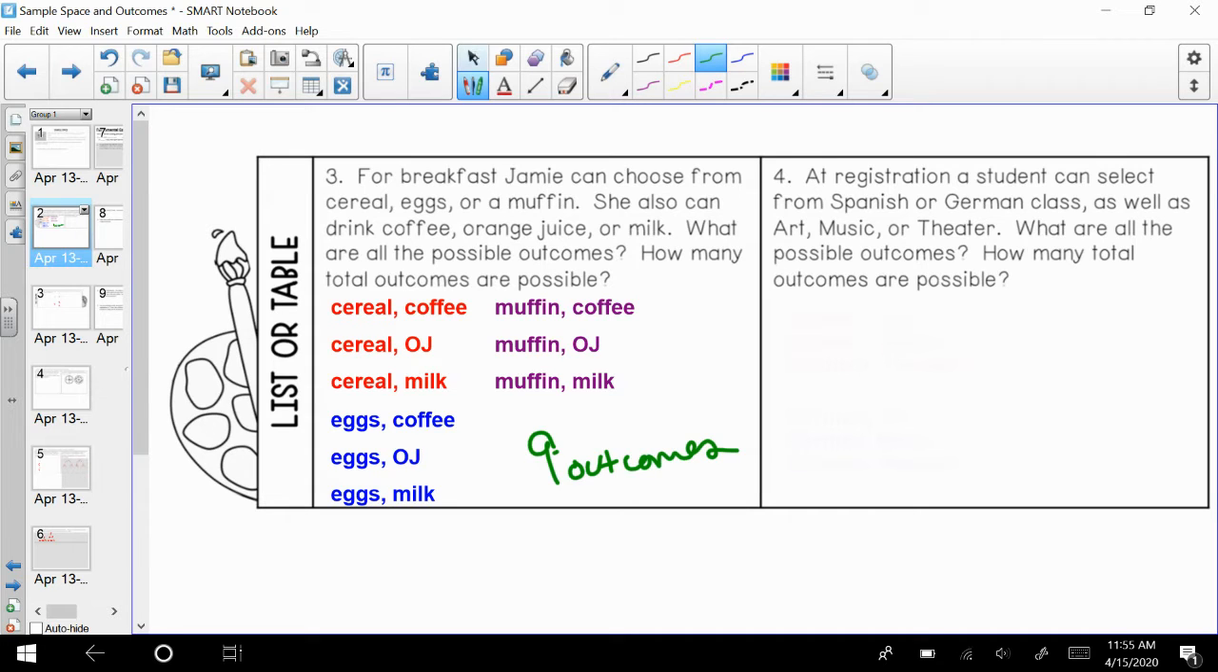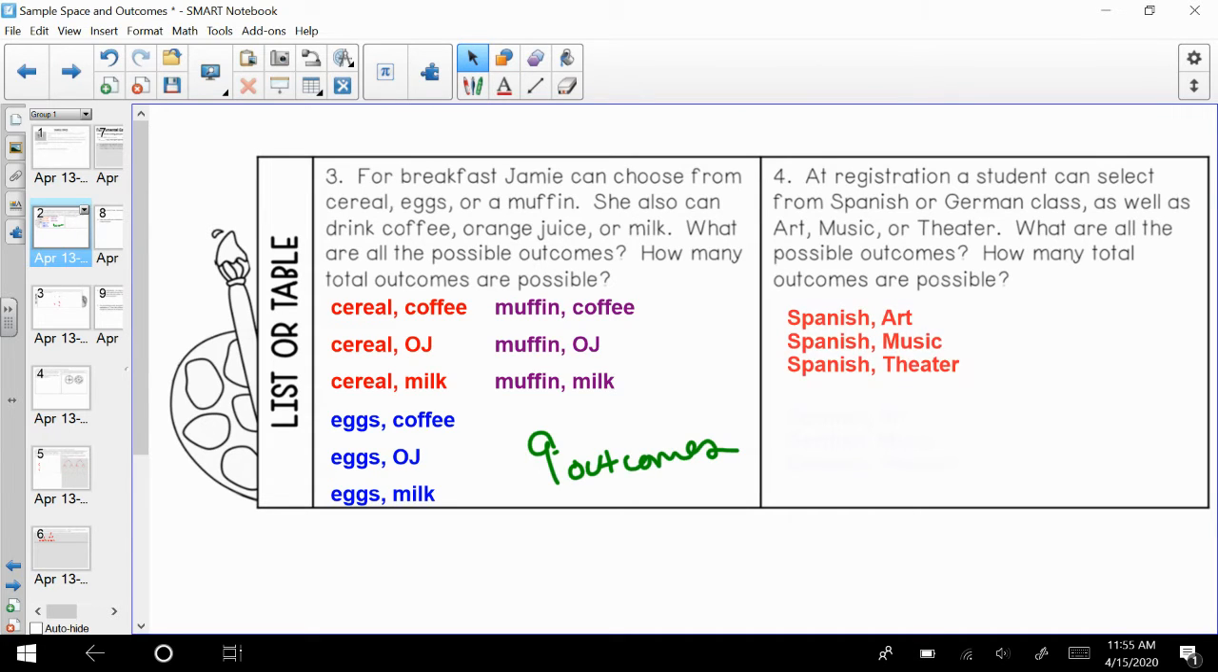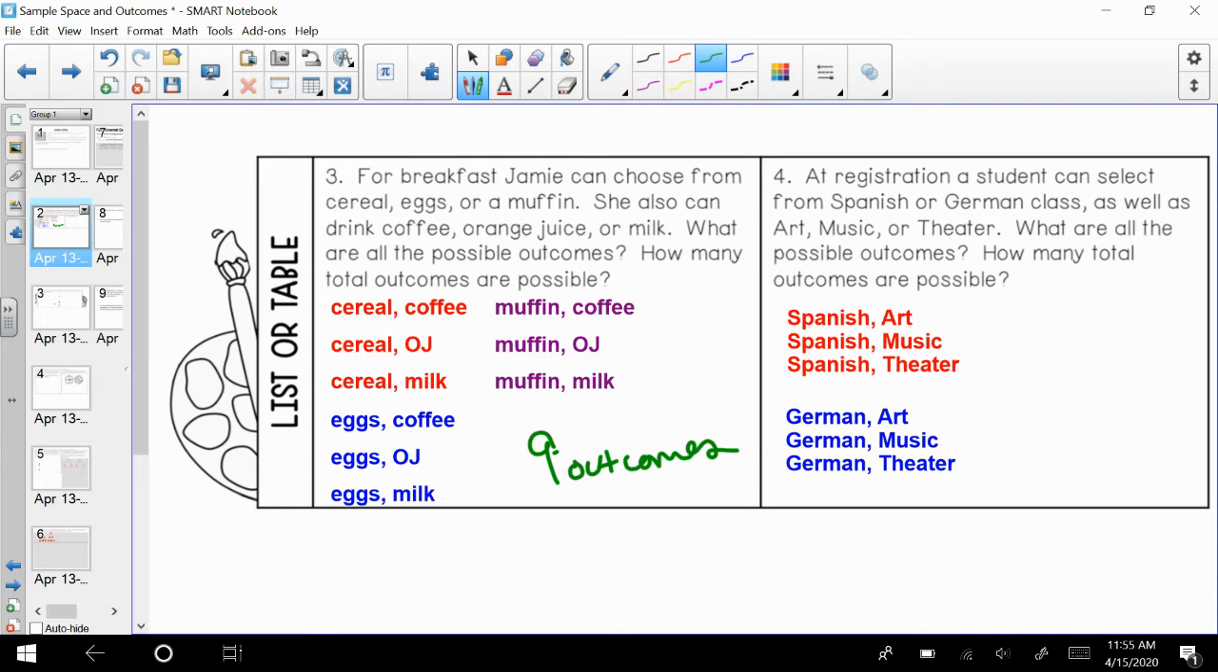So our first option was Spanish with art, then Spanish with music, Spanish with theater, then German with art, German with music, or German with theater. So that's a total of 6 possible outcomes. Always make sure you're answering the questions being asked. In this case, what are the outcomes and then how many are there?